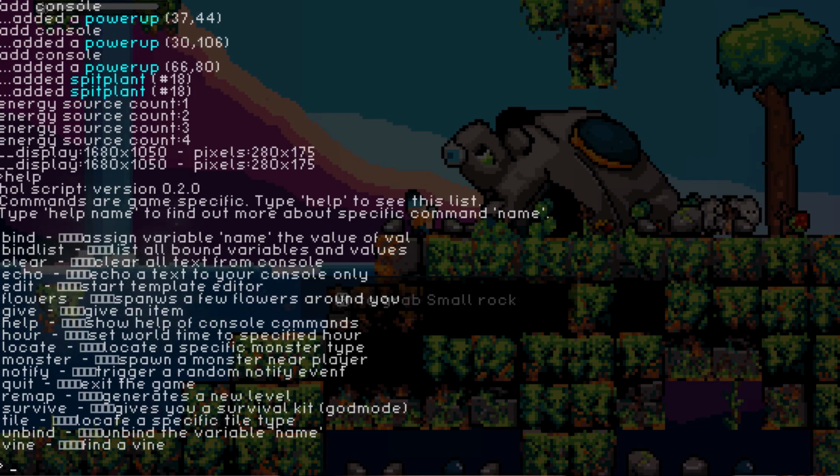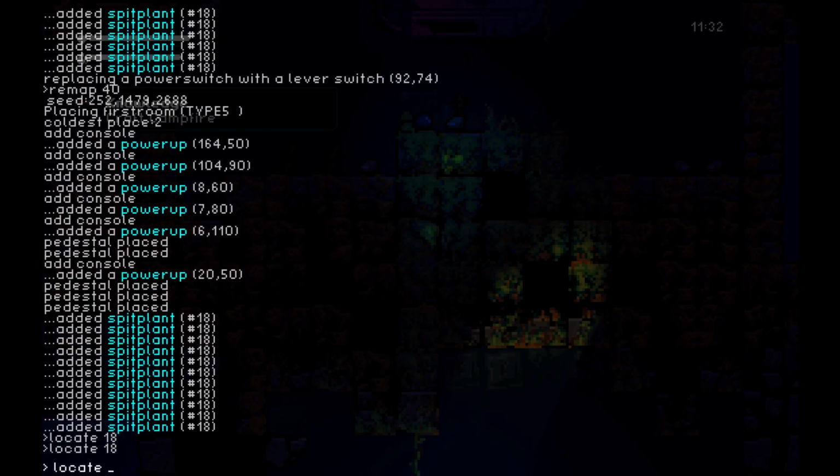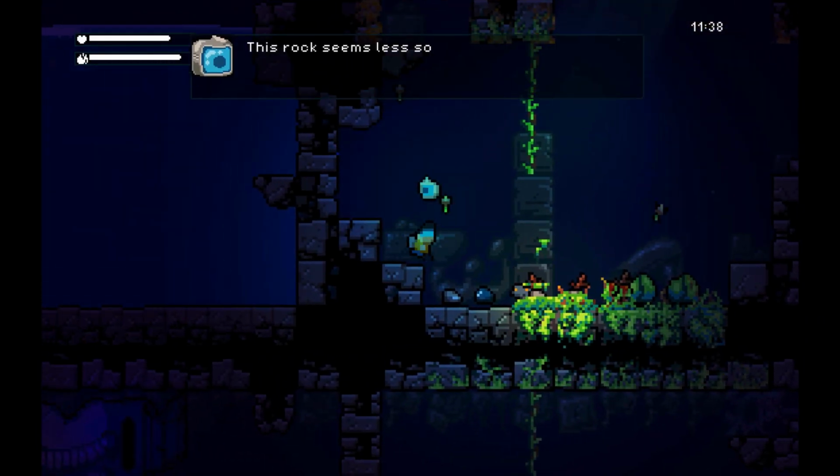Right, so let's say we just booted up the game and I want to find a certain object, like as you can see here in the console. It also adds a bunch of debug information of all the things it's been doing while generating the world. So let's say we want to find a spit plant, which is number 18, as it says there. We can locate number 18. And it will take us to the nearest version of that entity, and then I can test and see if it works as it should. And let's say I want to try another spit plant, I can just locate, and without giving a number, it will locate the next version of the last number I gave it.